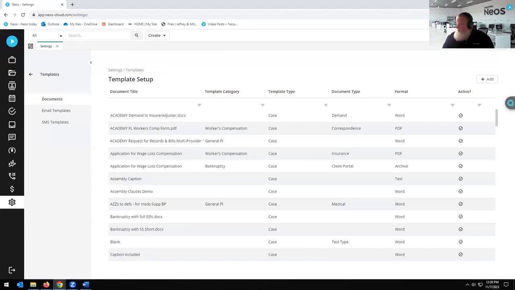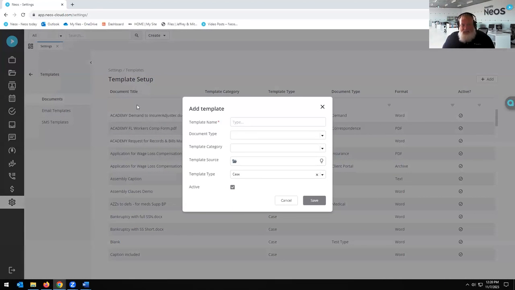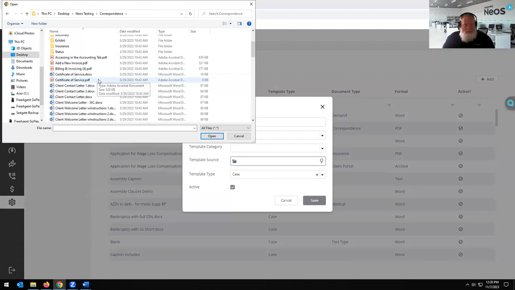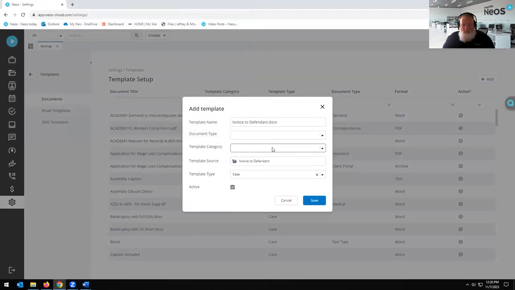So Edna Chavez asked, in the same place where we add the templates? Yes. So when you go to settings and templates, click on the add. You don't have to type in a template name because it'll take the name of the template you choose. So right here where it says template source, click on the folder and go grab that document. Notice once I chose it, that's what it named it. And again, I can change that name at any point then.